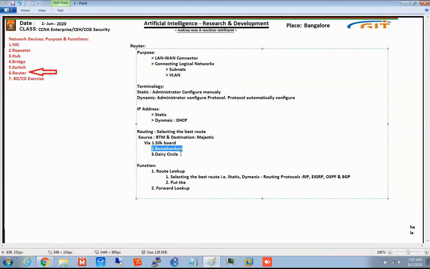Okay, so your answer is metro. Because of metro, right? Now this is what you have connected. This is called static: the administrator configures and selects manually, based on the administrator's knowledge. Now suppose you don't have any knowledge about that particular network, the roads, all these things.